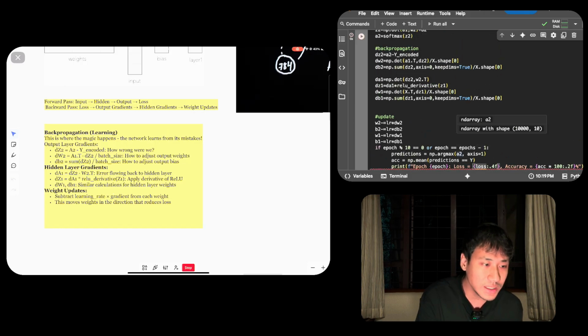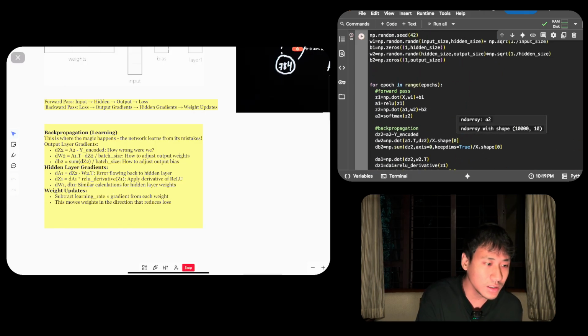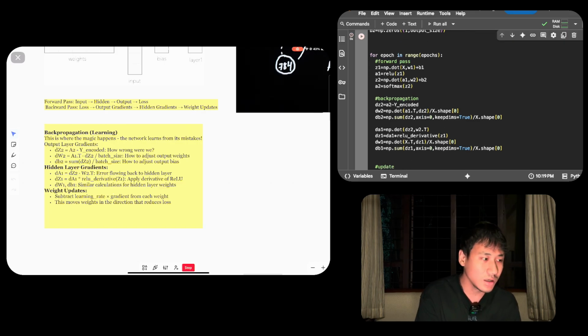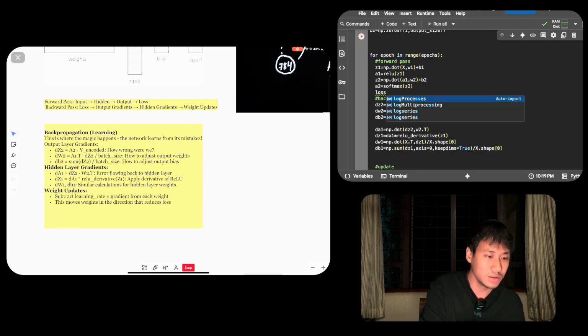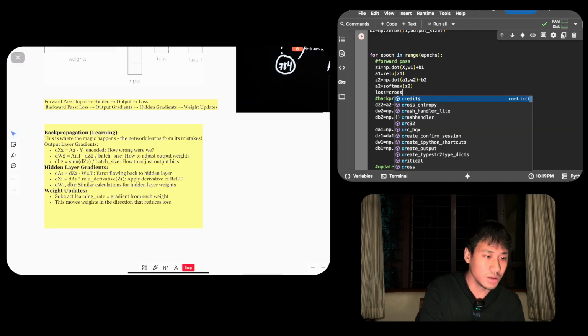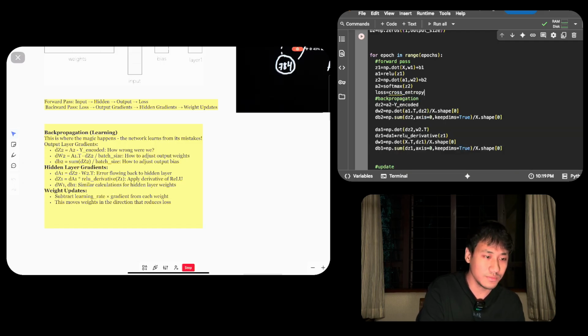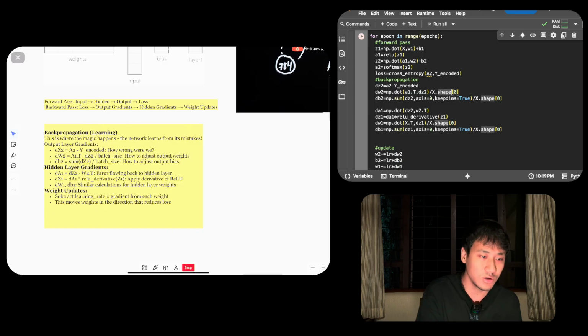Basically, this loss I have not found out here, that is the actual thing. So I have to find out the loss here. Loss is nothing but cross entropy of A2 and y encoded. So we have not found out the loss, how much loss it is having.